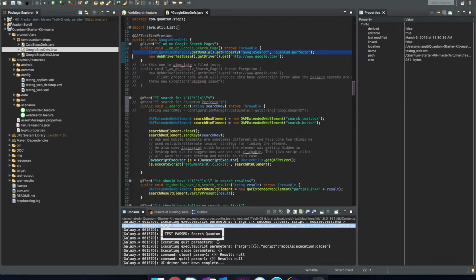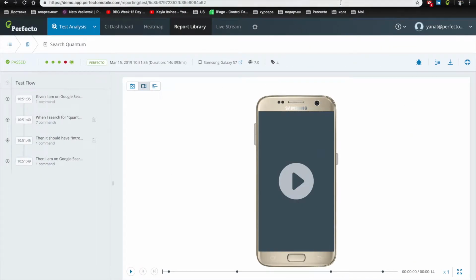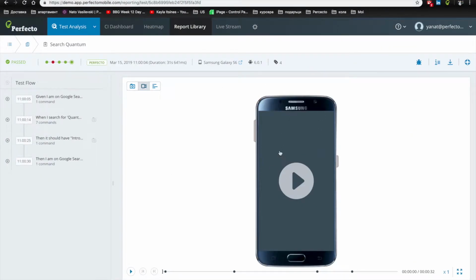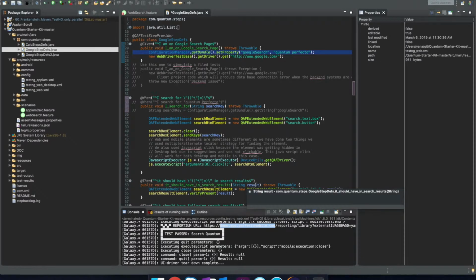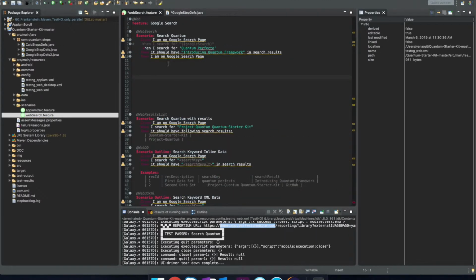Hello! Here we are after our second execution. The test passed. Here is the report that I've copied and opened here as our second report so we can compare it later. Now I'm about to show you the third way you can pass the data to the Quantum test itself. This time we will use the scenario.